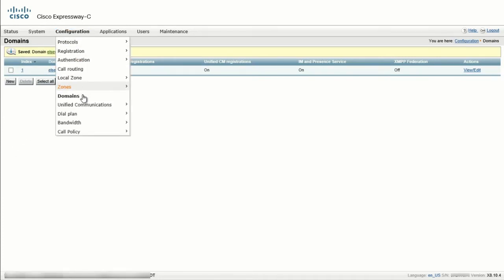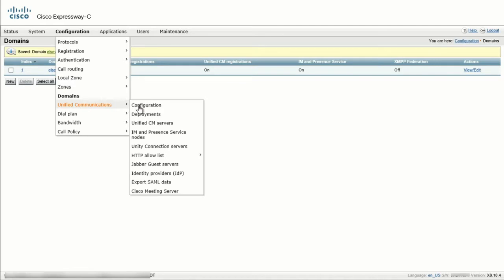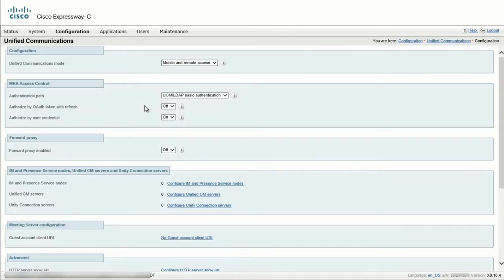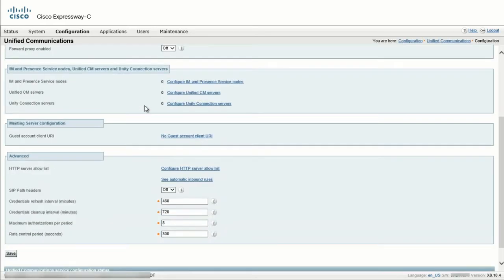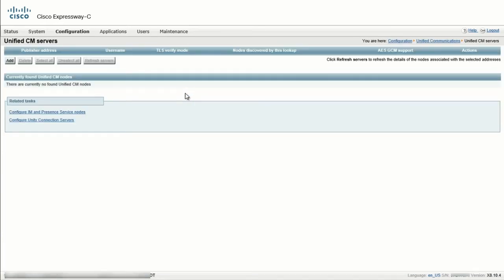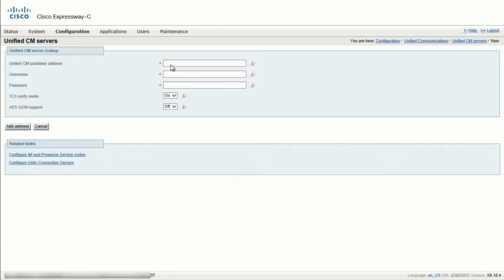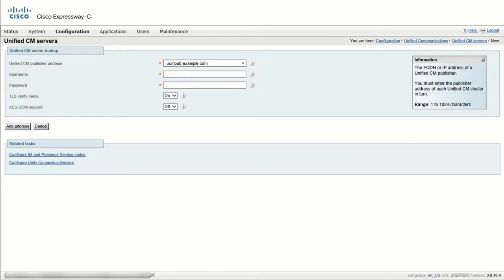Going back to Configuration, Unified Communications, Configuration, you can see that we don't have any other infrastructure set up yet. So click on Configure Unified CM Servers. Click Add, then enter the CUCM via FQDN or IP address. The credentials are an application user with AXL API access.